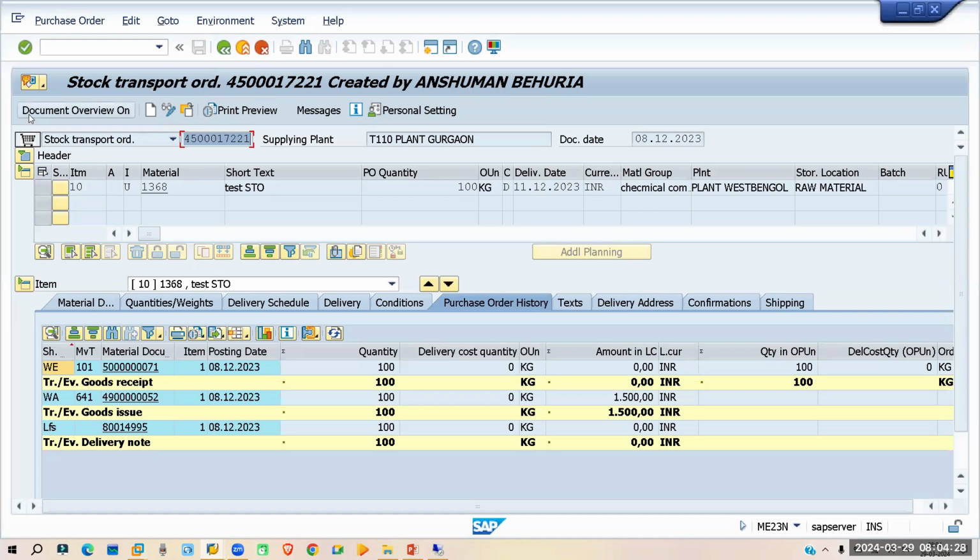Okay, next one, here you can see there is some document overview. There is, let's say, this is called the easy access bar. Okay, so easy access bar.